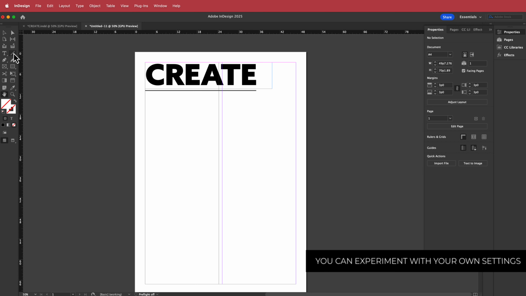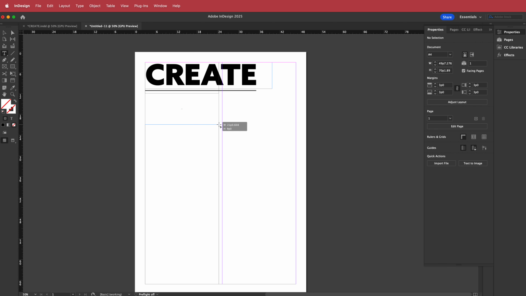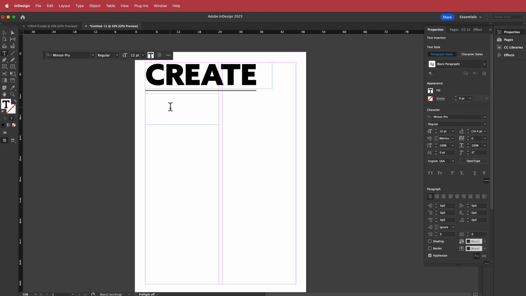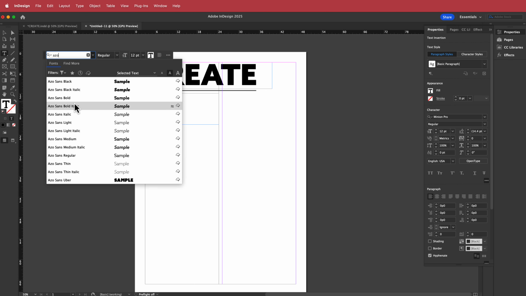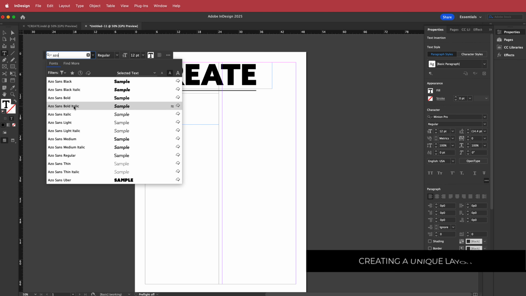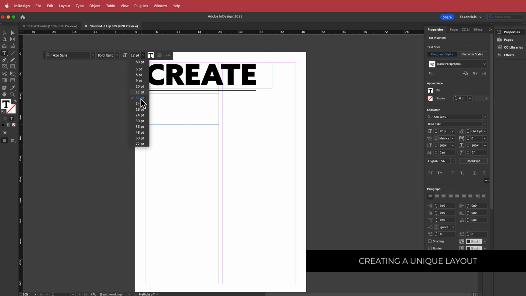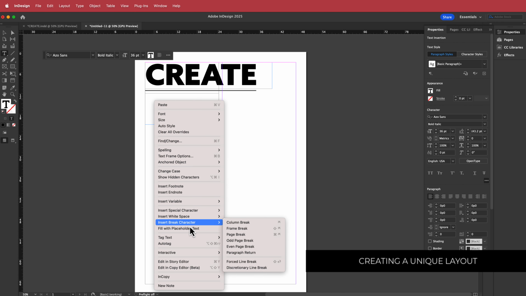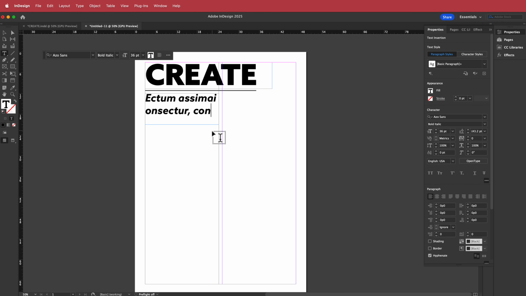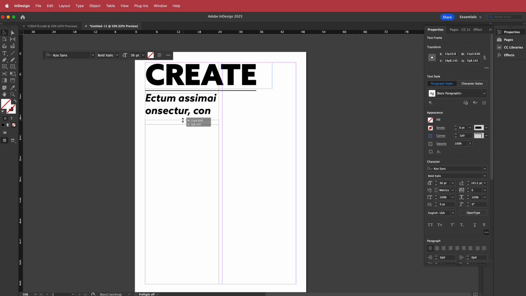Cool. So now the next bit is we are going to stick within the columns. So I'm just going to draw a box there. Then I'm going to change it to, let's say, Azo Sans, but let's go to maybe bold and italic. And I'm just going to bump up the font size to about 36 and then just go fill with placeholder text. So now we have our first kind of, I guess, heading that's in there.